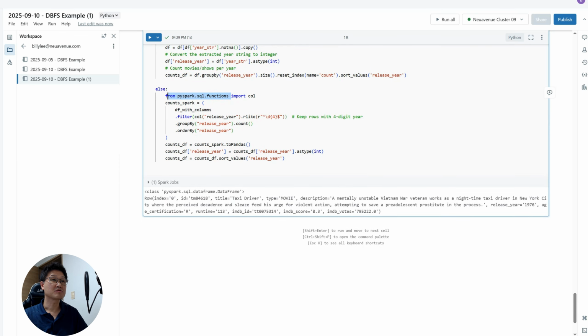What it does is check if the data frame object is not a pandas data frame, meaning it is a Spark data frame. So I'm going to import the col function from PySpark, which is used to refer to columns in Spark operations. Let's break down the line, count_spark.